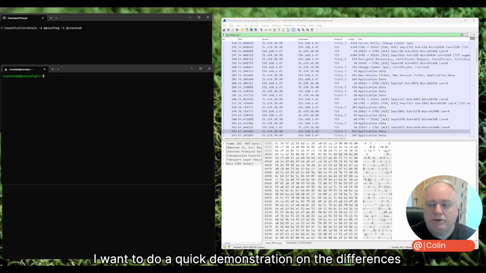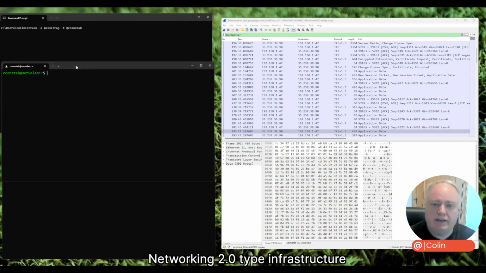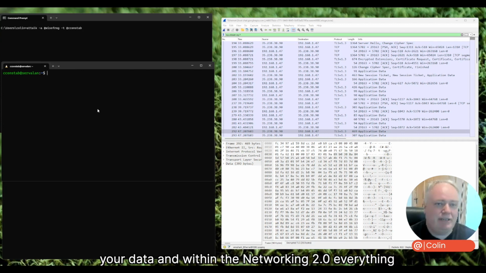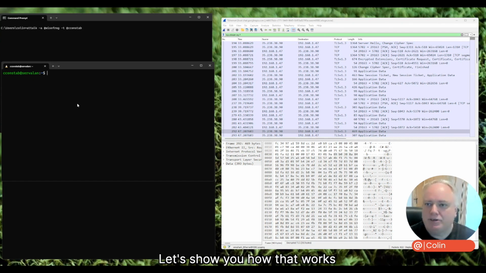You want to do a quick demonstration on the differences between using APIs and using Network 2.0 type infrastructure. The main differences being that whoever's running the API can see your data, and within Networking 2.0, everything is end-to-end encrypted. But let's show you how that works.